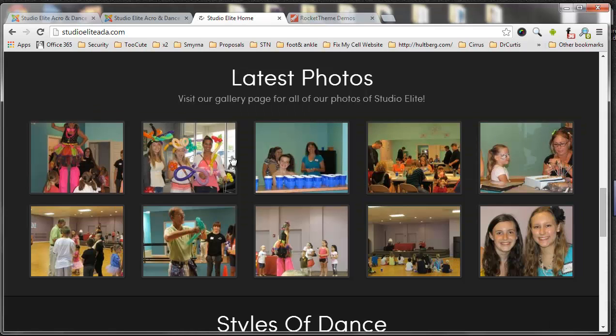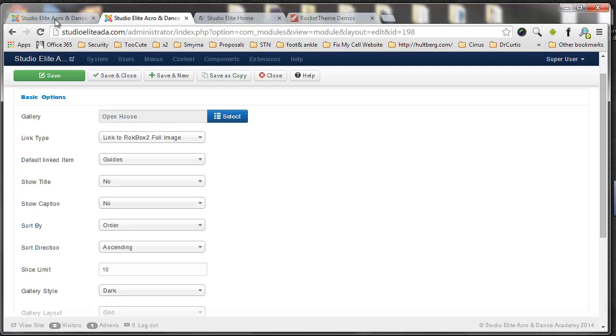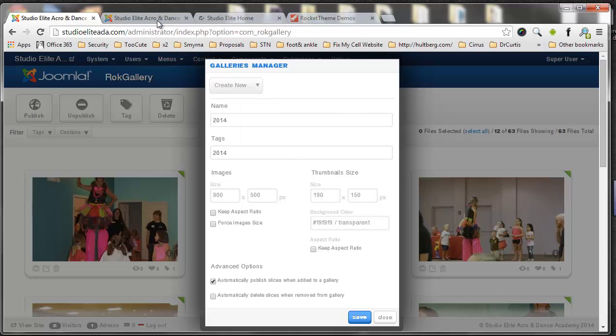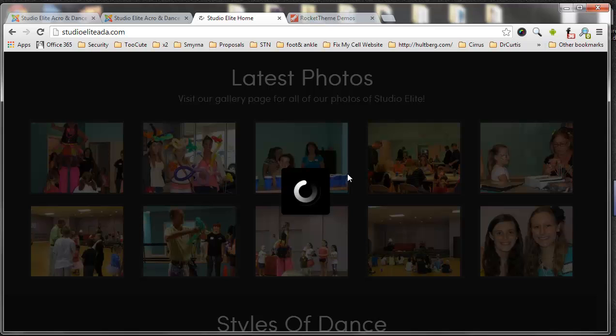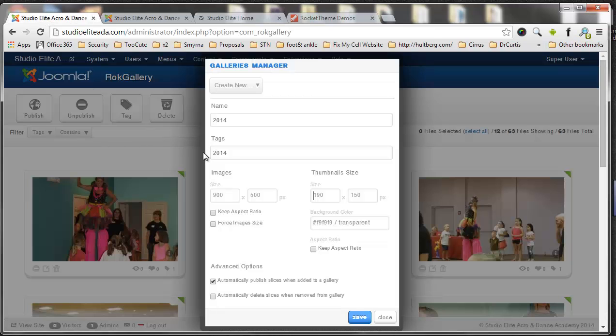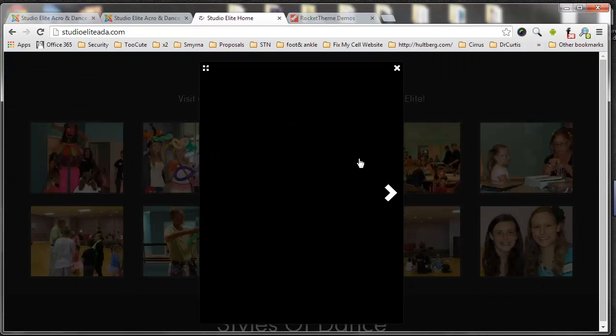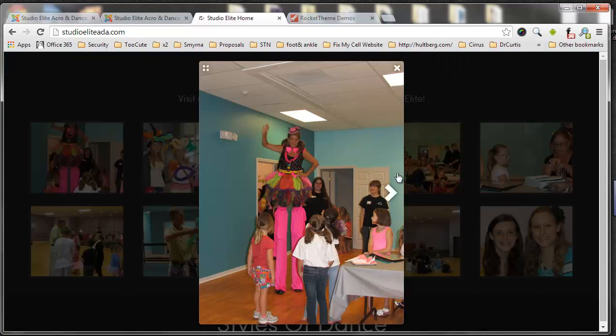So if you leave that standard, the thumbnail size on your gallery, the thumbnails are going to be about this size. When you click on them and they are enlarged, then your full size will be 900 by 500 typically at max, but the shadow boxing here does fill the window space. It maximizes to the window space.